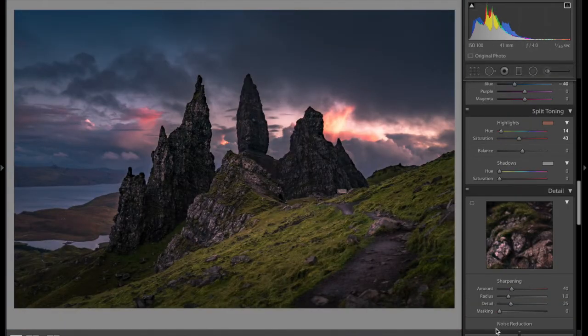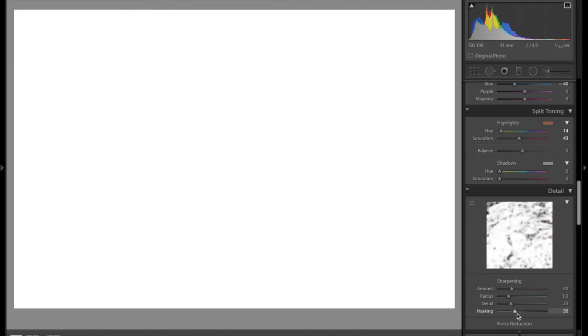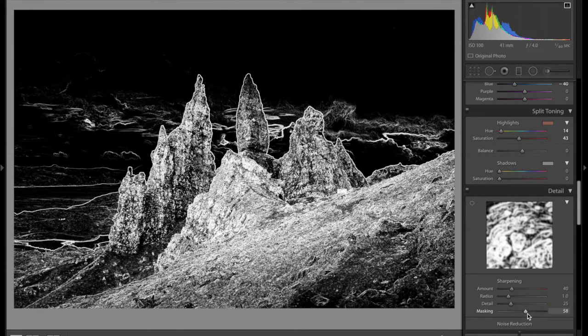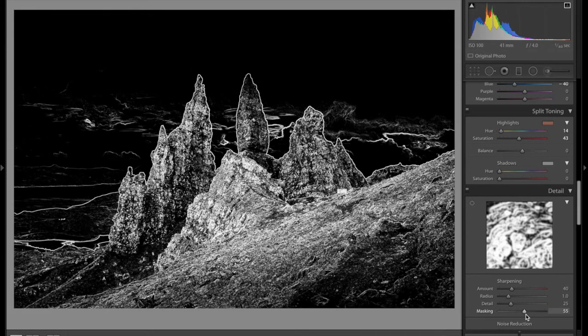Let's see, I'm just working my way down the list. Masking, I usually leave at 40 with this particular camera. And then I just make sure, I should have said sharpening. I'm going to turn my mask on now, and I want to get it to the point where it's not sharpening my sky at all. Somewhere about 50 should be good.